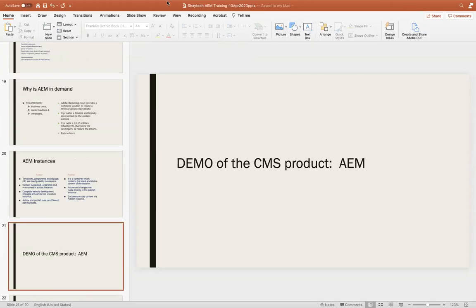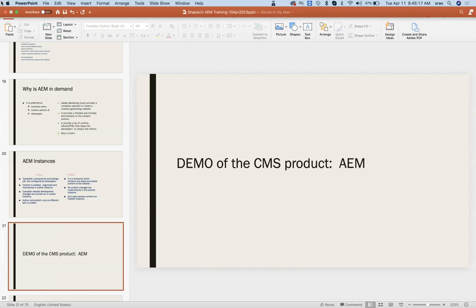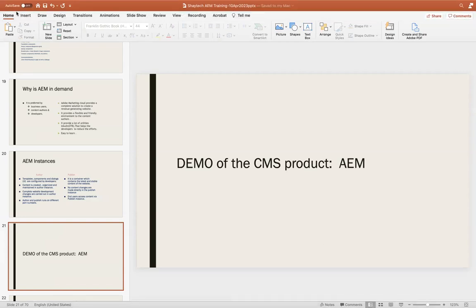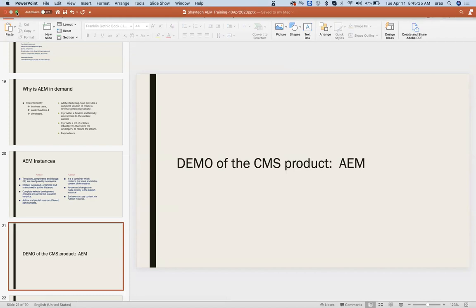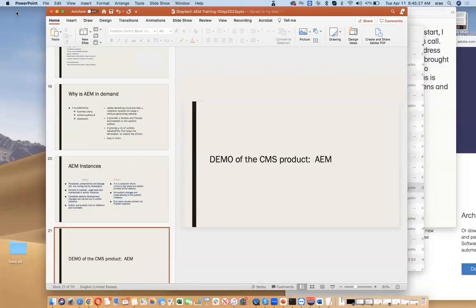Okay. So let's see how we are doing on time, and we can quickly do a demo. Yeah. So let me just give you a quick demo of the CMS, and then we'll have Naveen send it to you.